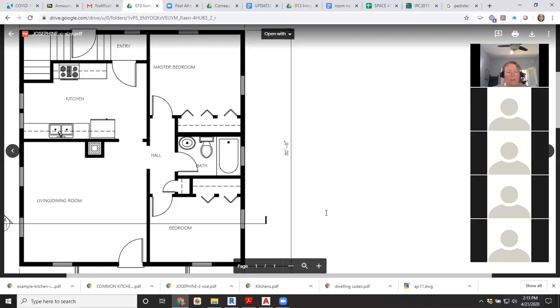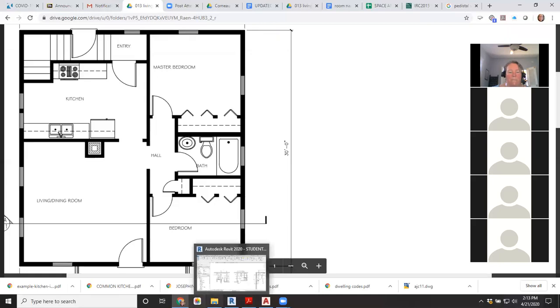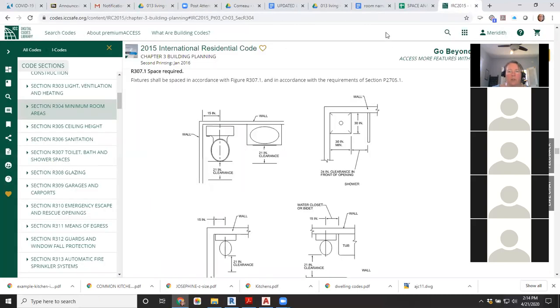All right, so does that give you enough information to go on for the bathrooms anyway? Any other questions about the bathroom? Okay.